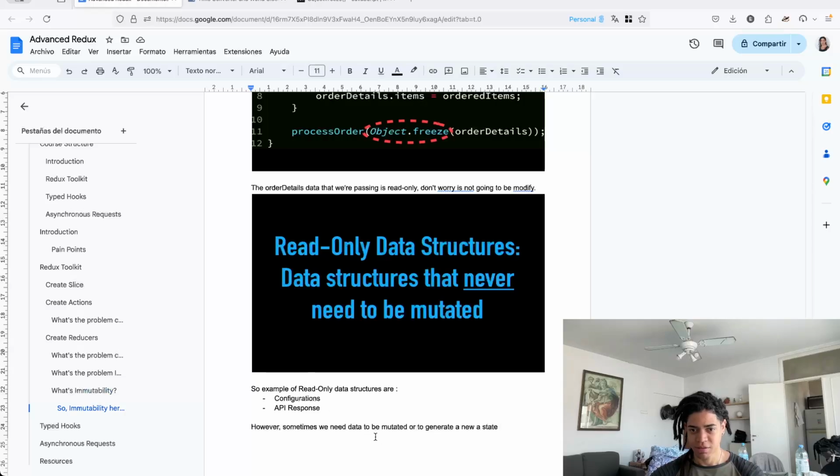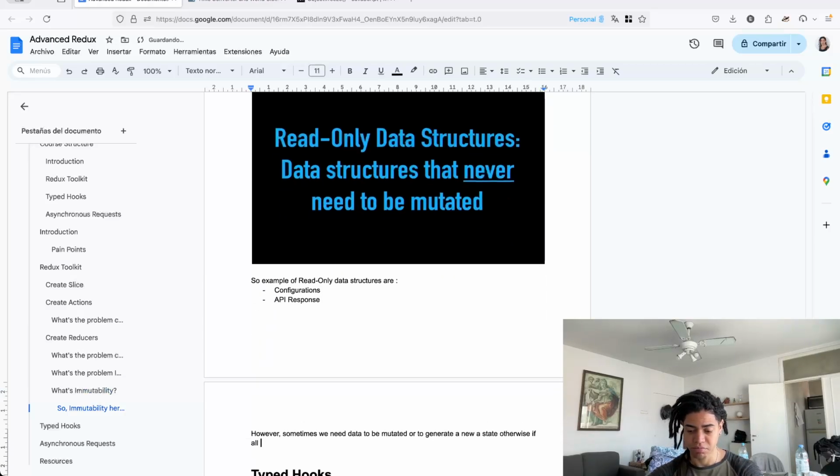Exactly. So sometimes we need data to be mutated or generate a new state. Otherwise, if all states in our program are read-only, it's just a fixed program that we use and delete.